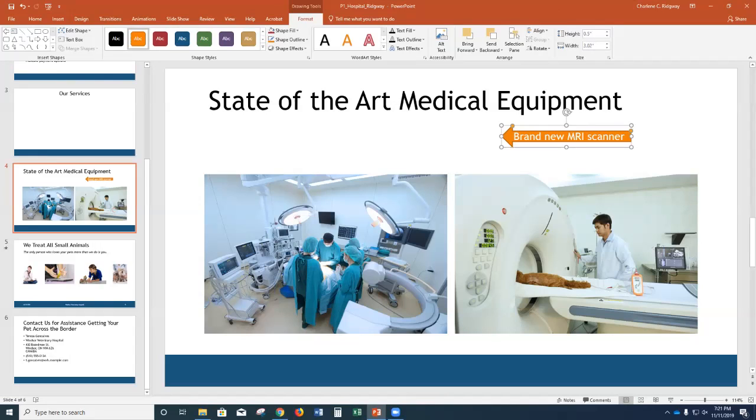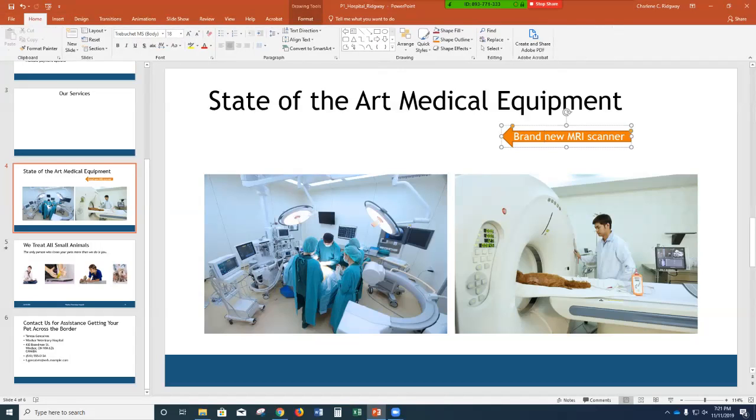So what I did was I moved the pointer on top of the shape border so that the pointer changes to the move pointer, and then I clicked. The entire shape is selected, and that's what it is right there. Click the Home tab, and then in the Font group, click the Decrease Font Size button. It's the A with the down arrow. Click it twice.